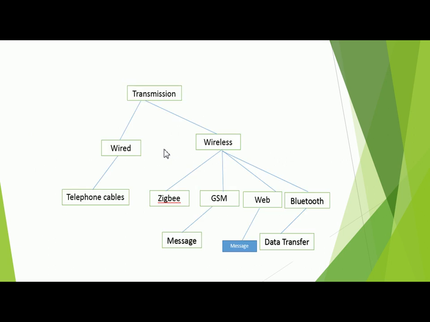That shows that the kit is performing. And this is my taxonomy. We have two types of transmissions, wired and wireless. The wired may be by telephone cables, and for the wireless we have many more. A few are Zigbee, GSM, web, and Bluetooth. Bluetooth is a data transfer only for short range, and I have mentioned the drawback of the web server, which is server breakdown. In order to overcome these two, I have used the GSM module, which works just by sending a message.